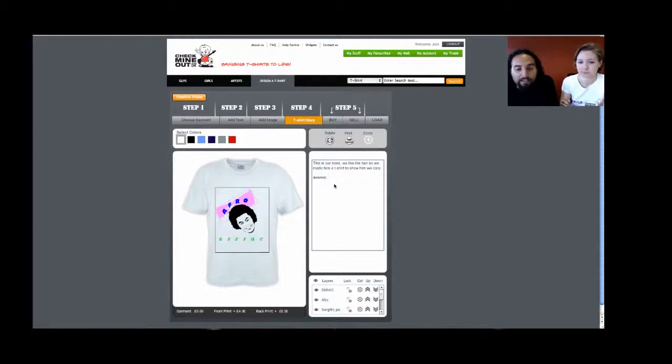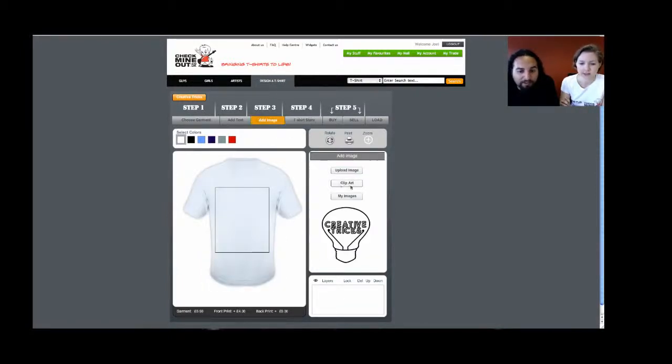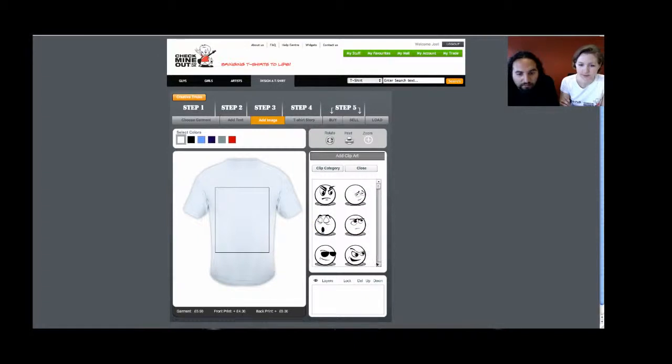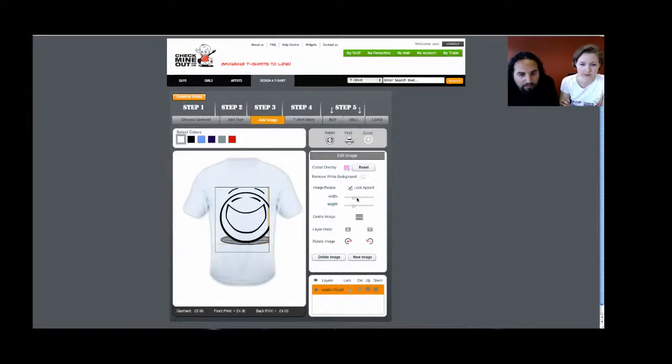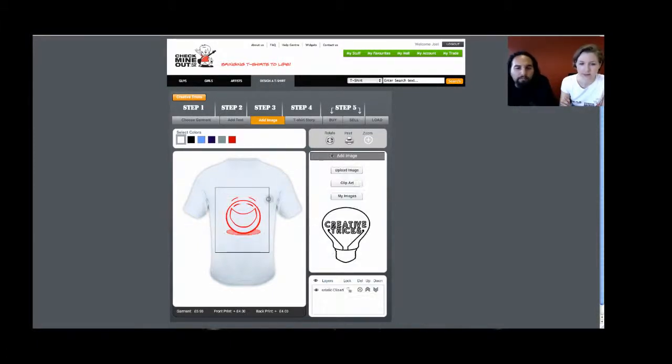Before you do that, just to mention that you can also rotate the t-shirt. On the back of the t-shirt, you can add images and clip art. Let's put a smiley in the back. A big smiley face. Yes, this is good. So now we have a print on the front and the back of the t-shirt.